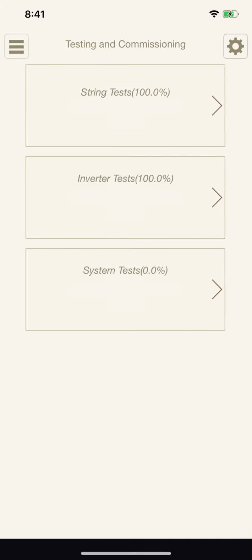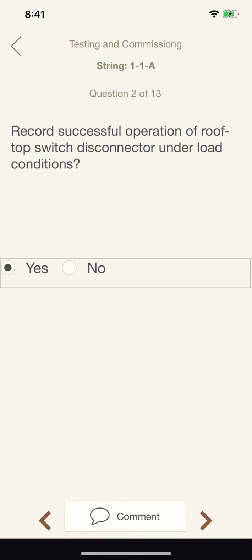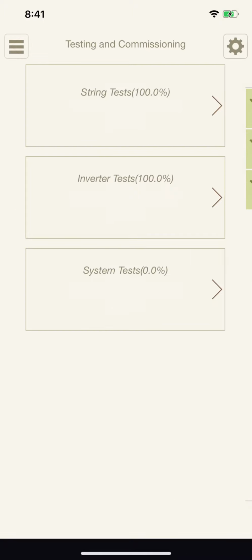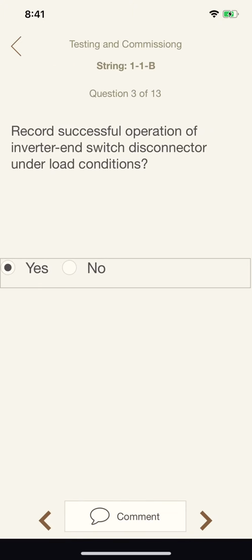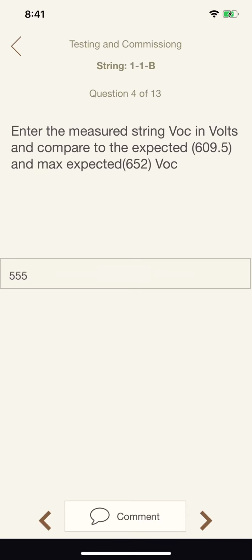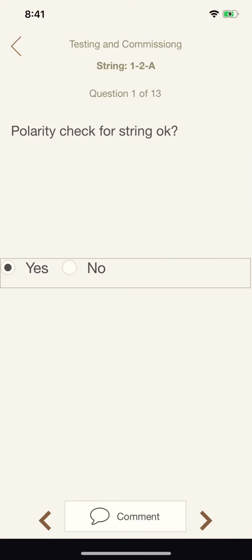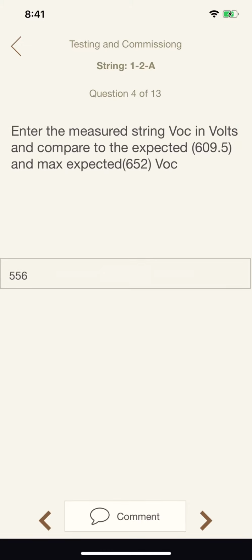Now just briefly back to the string tests. So recall we had here 556 volts. I go to the second string, 555. Now I've not made these numbers up. I know this is common practice in the industry, just sit down at a desk and make the numbers up. We of course are the exception. 556. So that gives me a good idea that all my string voltages are fairly even.